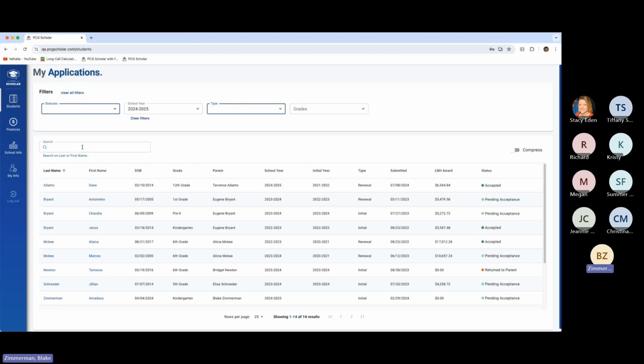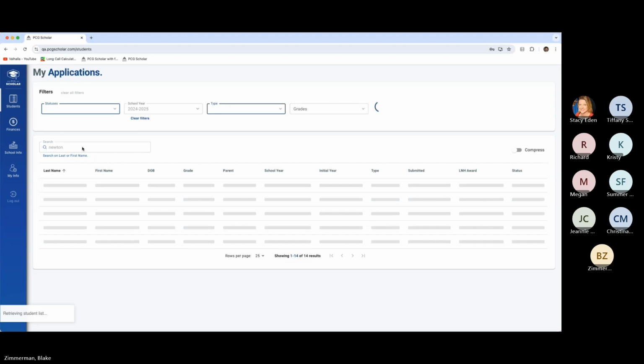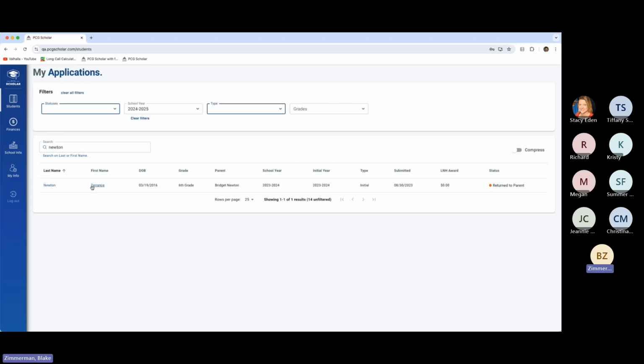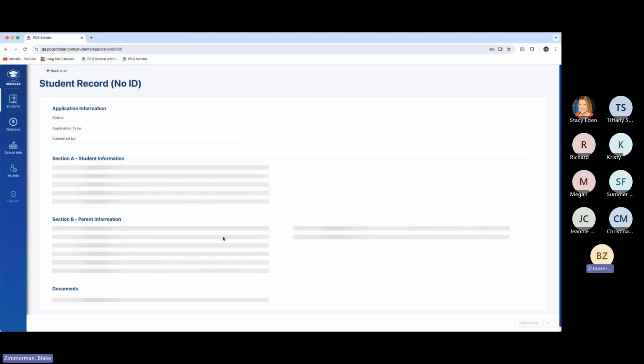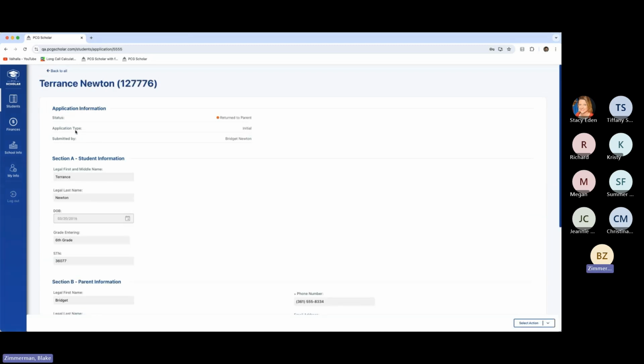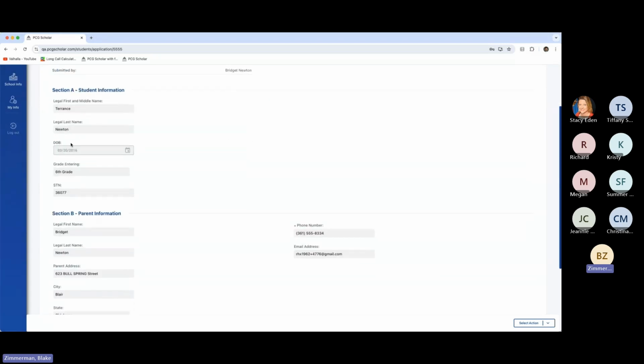So if I was just looking for Newton, just type in Newton, hit enter, and there we go, Terrence Newton. Now, if I click on the student's first name or click on their last name, I'll see the application. I'm going to see the status that it's an initial. Bridget Newton is the parent who submitted it. And then I'll see some information from it.